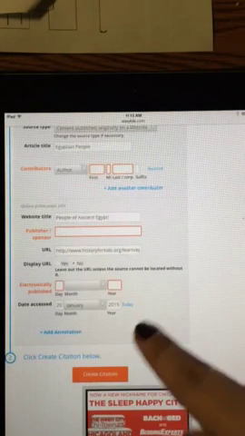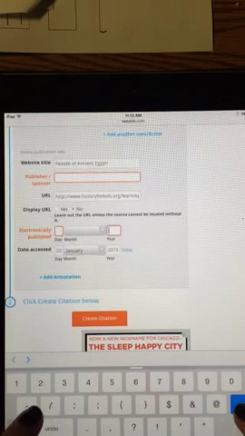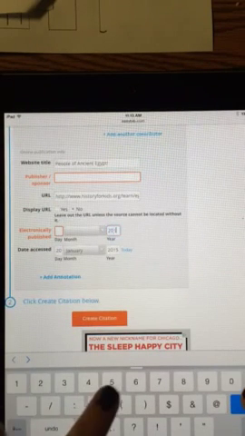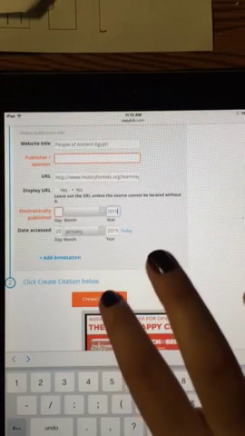Okay, everything else, this website is filled in for me. So maybe I know from looking at the website that this site was published in 2015. I can add that manually. Okay, when I'm all done, I filled in all the information that I have. I'm going to hit Create Citation.